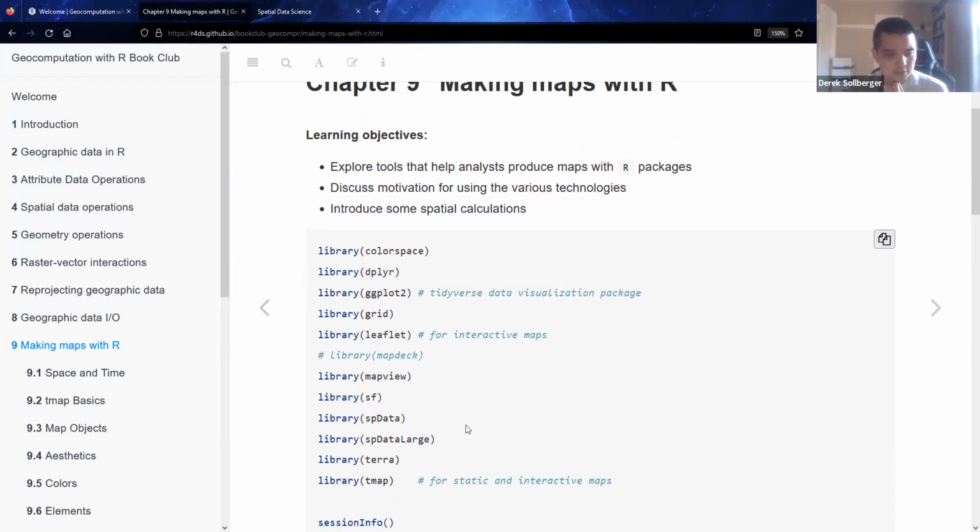Here are some of the packages that we're going to use in the code for this chapter. Admittedly, we're going to spend most of our time today talking about tmap, and we'll look at leaflet a bit as well, and maybe a tiny bit of mapview. I did not get around to looking at mapdeck, but that's also out there. And to be honest, for folks in the audience, either here or in the video, I'm going to assume you already know about ggplot.